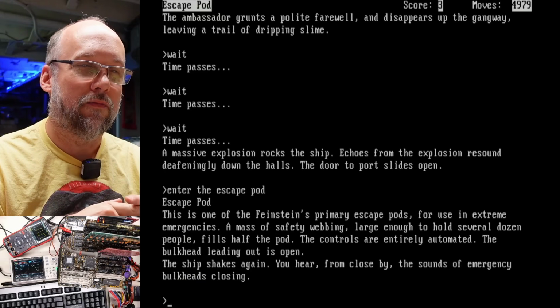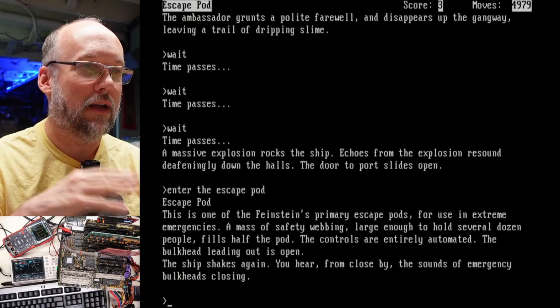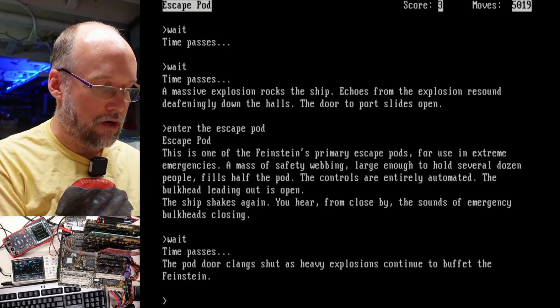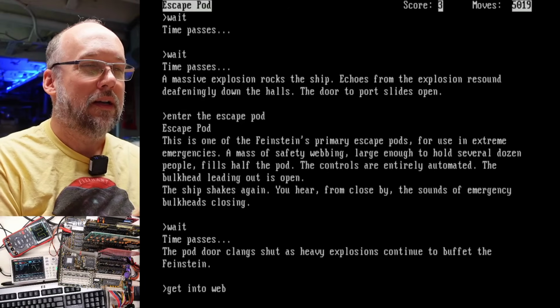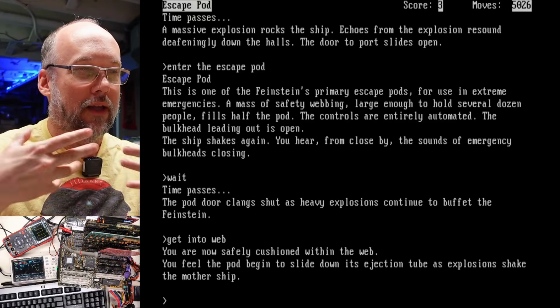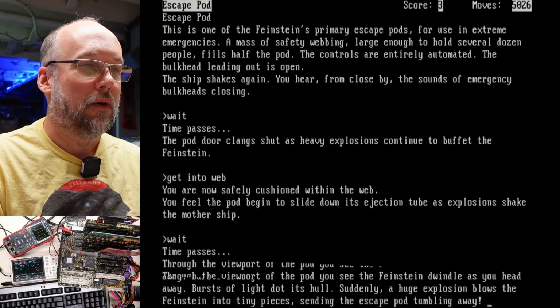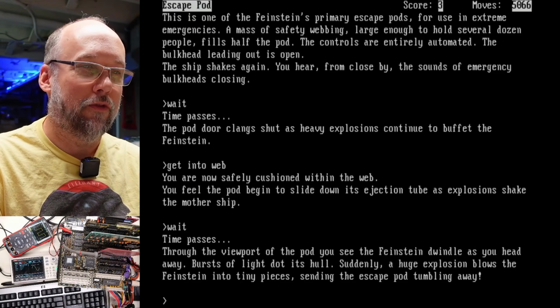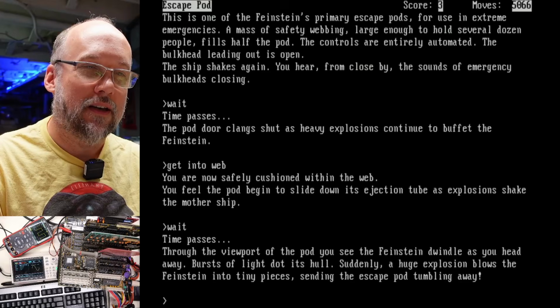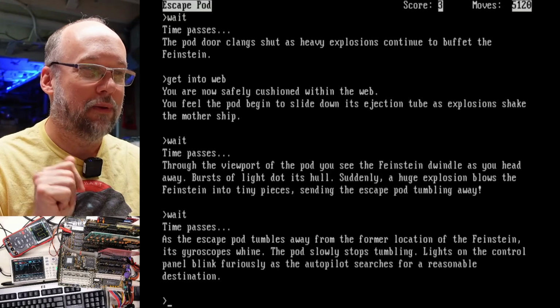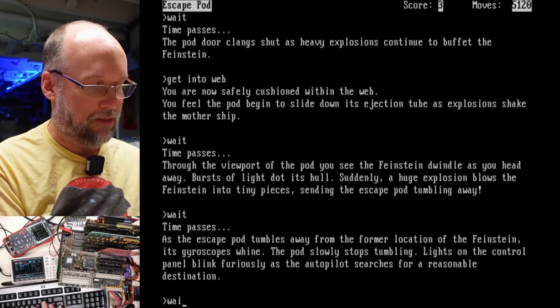You hear from close by sounds of emergency bulkheads closing. If we just wait a little bit. Yep, it closes the door and we need to say get into web. There's a webbing to hold you like it's a seatbelt kind of thing. And there we go. It is now going out of the ship through the viewport pod. You see the Feinstein dwindle as you head away. Bursts of light. Lights in the control panel blink furiously as the autopilot searches for reasonable destination.